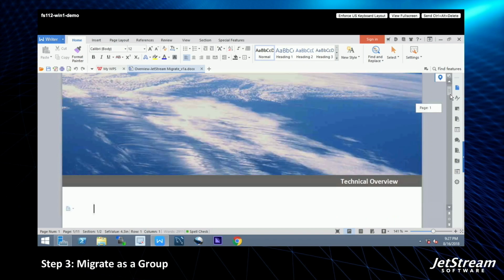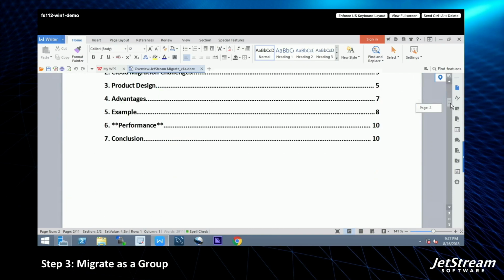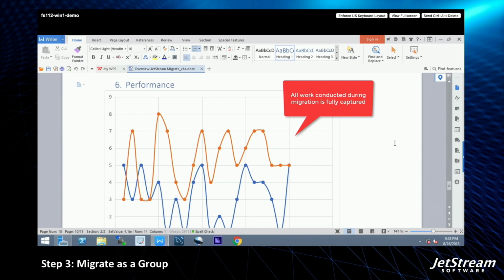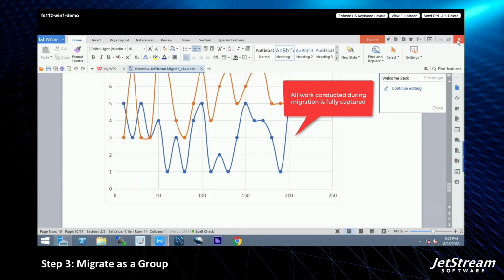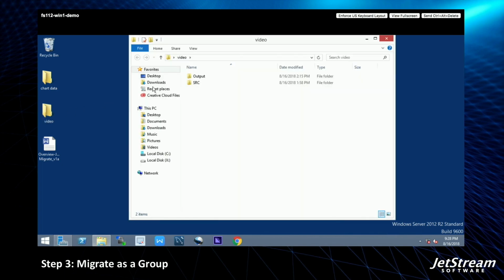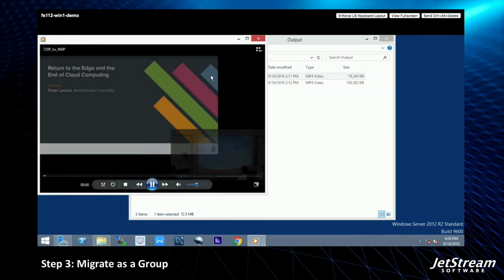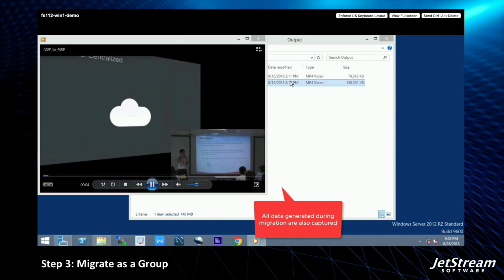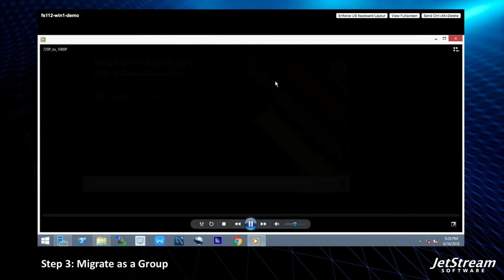So now we're just going to the destination, opening up those documents that we were editing while the data was being migrated, and sure enough, you can see the data that was written while the virtual disk was being transported is all in the destination along with the copy. So that's a quick look at migration of virtual machines in a group.